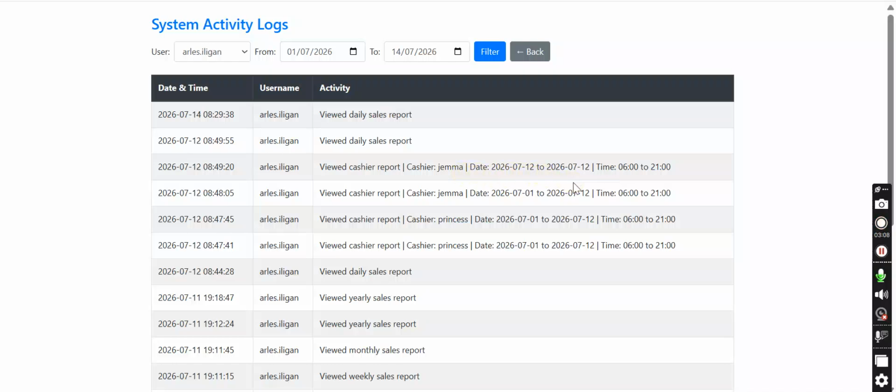The purpose of this system activity log is to record the activity or transactions being done inside the system. Okay, so that's all for this morning.